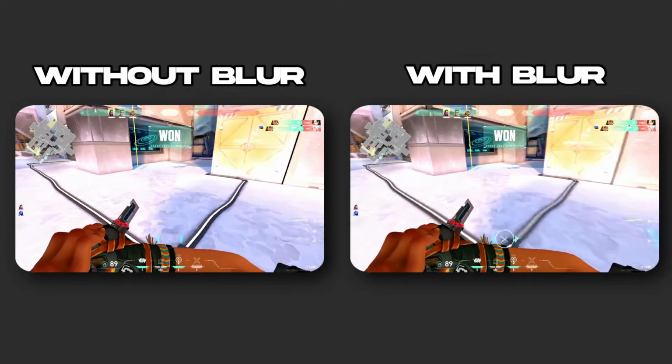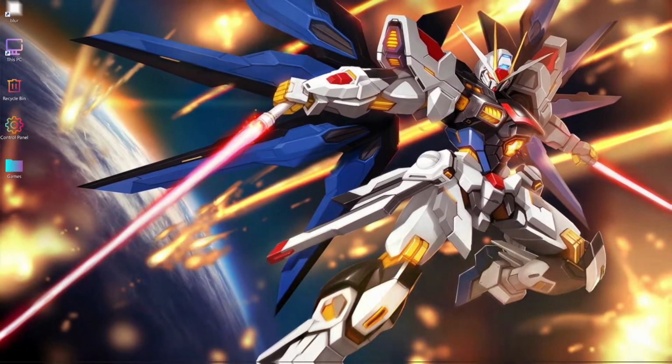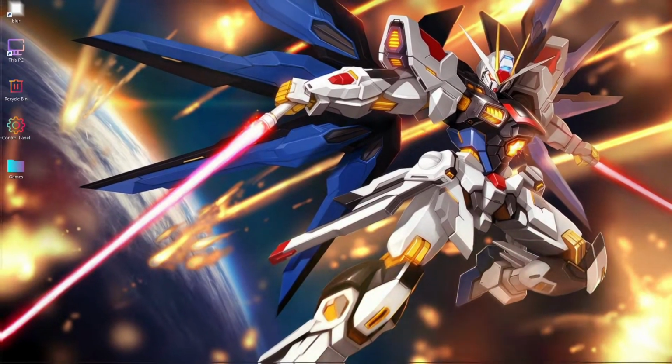Oh my gosh. Flip it. And there it is. That's how you apply motion blur to any video without a fancy software.